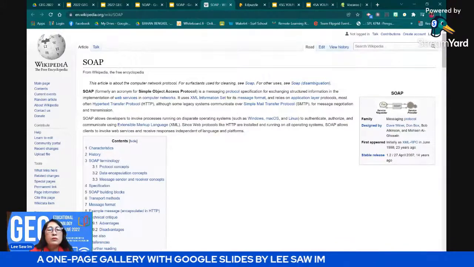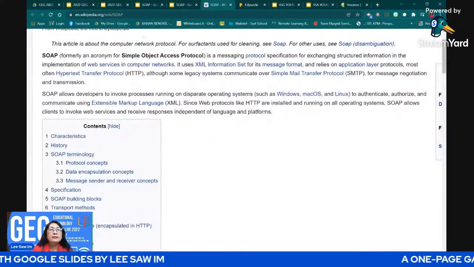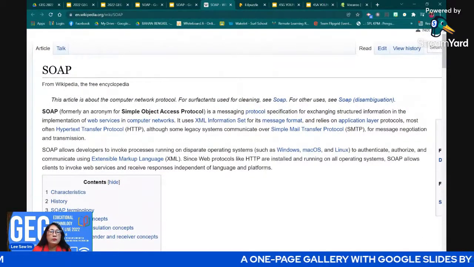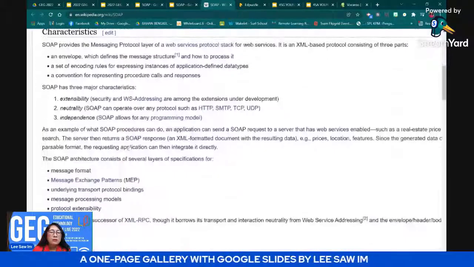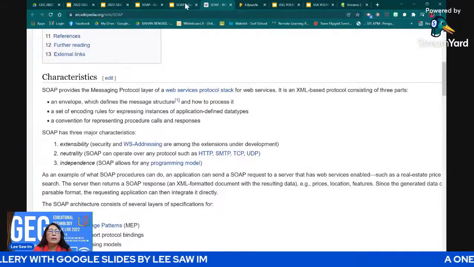If it's too small, you may make it larger, right? So this is how you use it. Then the student will read and they'll find out what is actually the soap, the contents and so on, the characteristic. Okay, so I'll come back here.